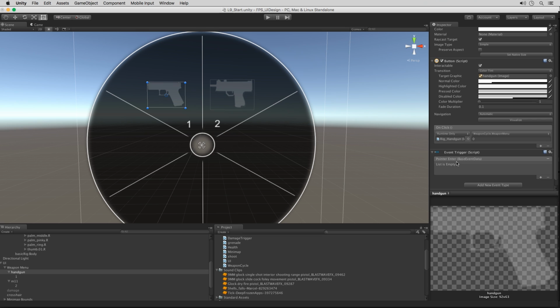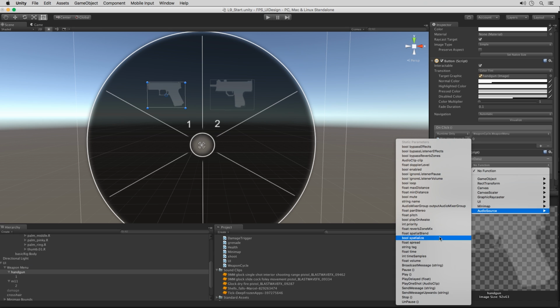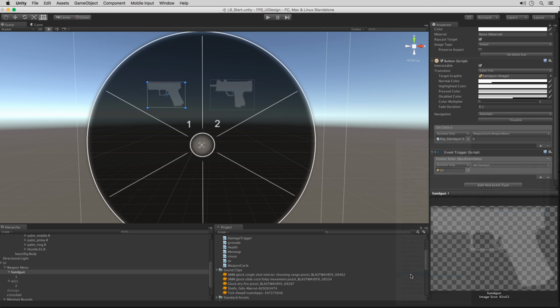So when we hover over that button, we want to do something specific. We want to play an audio clip. So we're going to be adding our object, which has the audio source, which is our UI. Once again, open this up, and this time we can go down to audio source. We're going to go down to play.